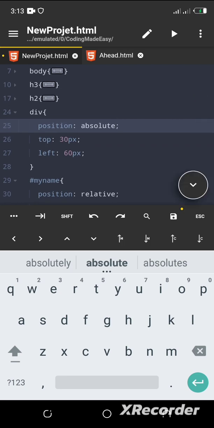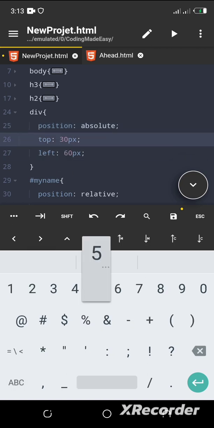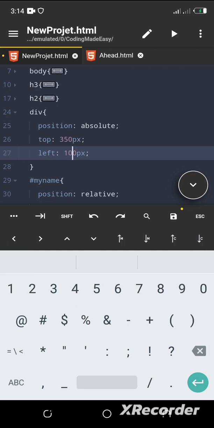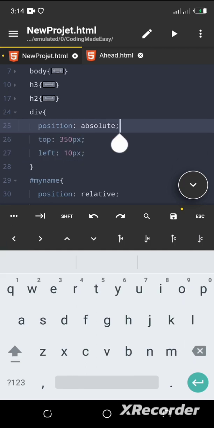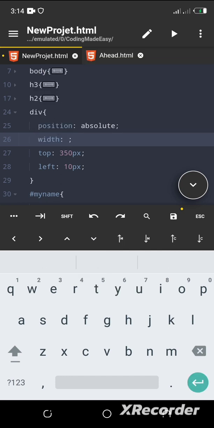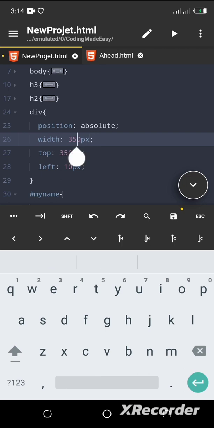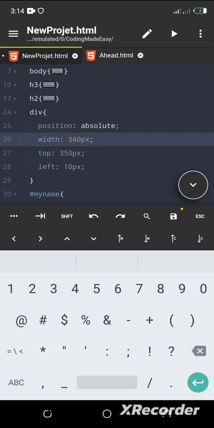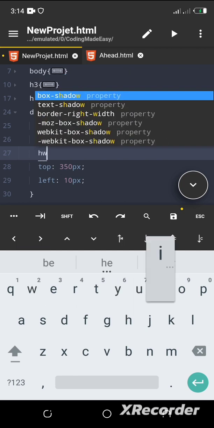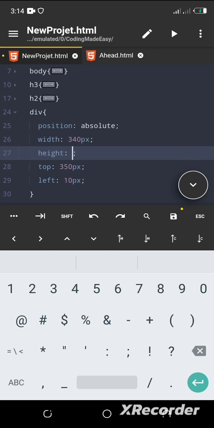So it is the div that is going to have the property of absolute rather than relative. So it's going to be 350, then 0, no 10. Let me give it 10. Now I want to give this a width. I know it has some default width, but I want to give it a width of 350 pixel or 340 pixel. Then height. For height, let me give it a height of, let's say, 200 pixel.